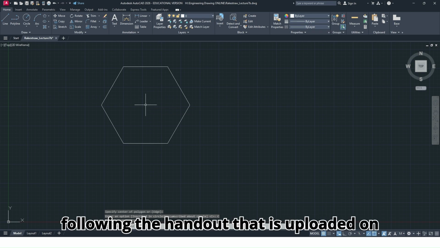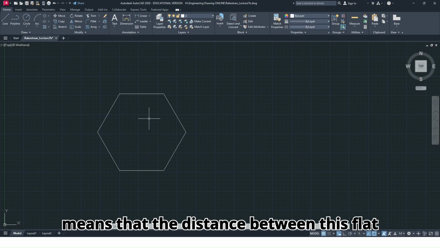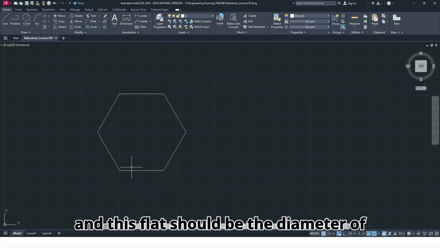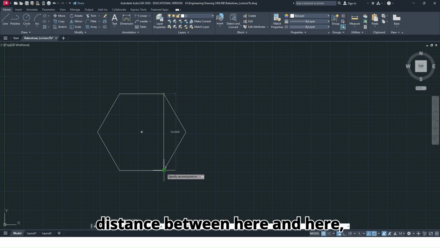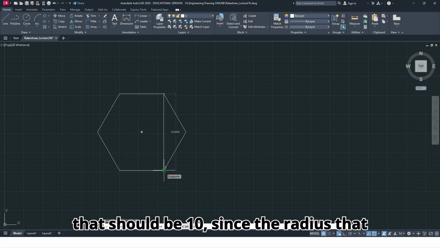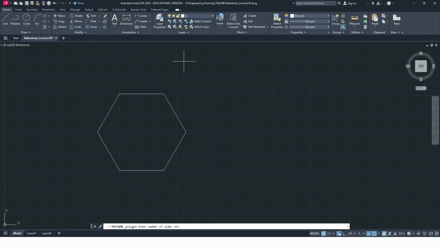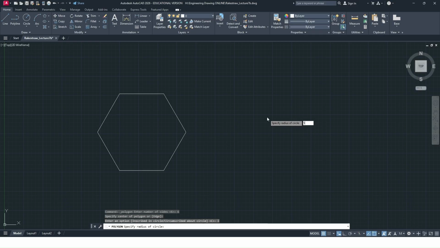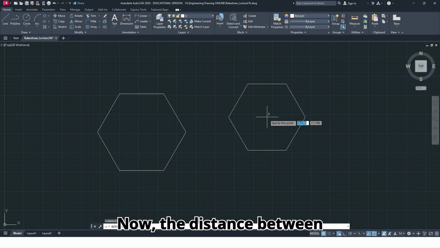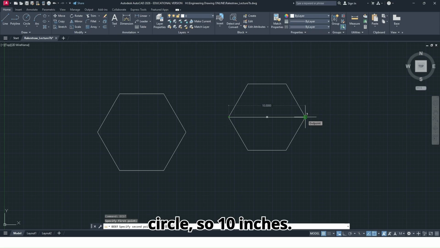Remember that for this tutorial, I'm following the handout that is uploaded on Canvas. Circumscribed about the circle means that the distance between this flat and this flat should be the diameter of the circle. So if I measure the distance between here and here, that should be 10, since the radius that we prompted out was 5. If we create one polygon, 6, enter, that is inscribed about the circle with the same radius. Now the distance between this edge here and this edge should be the diameter of the circle, so 10 inches.